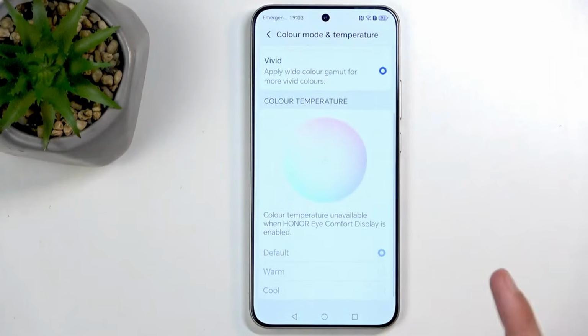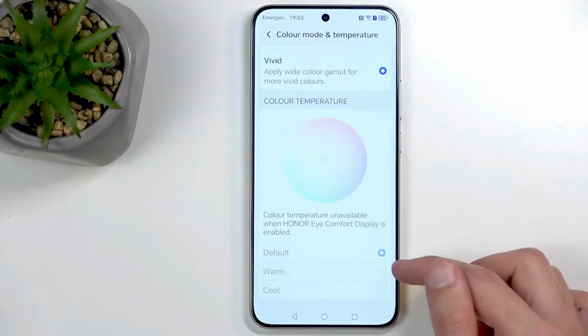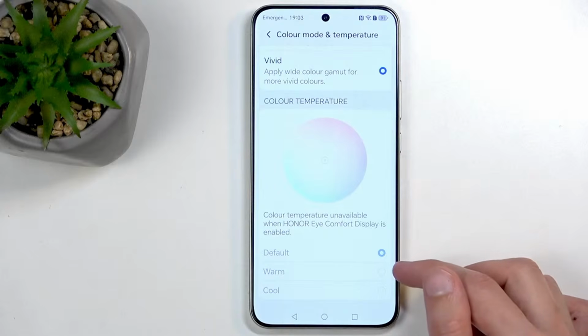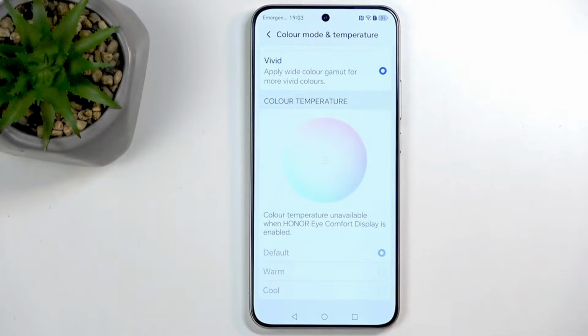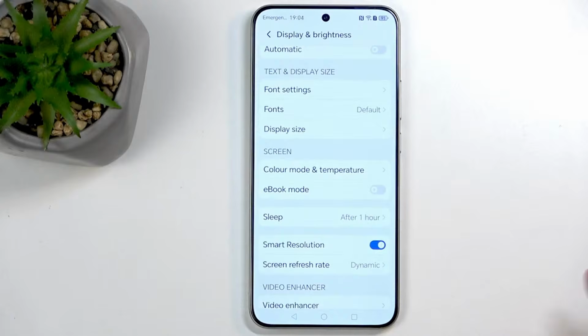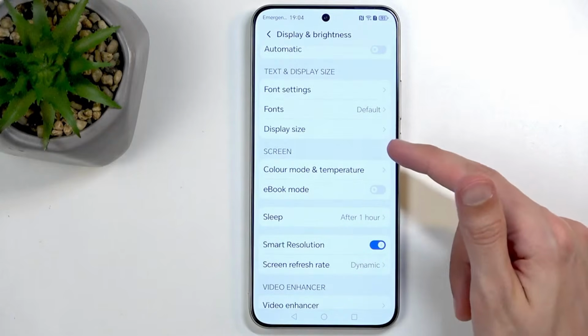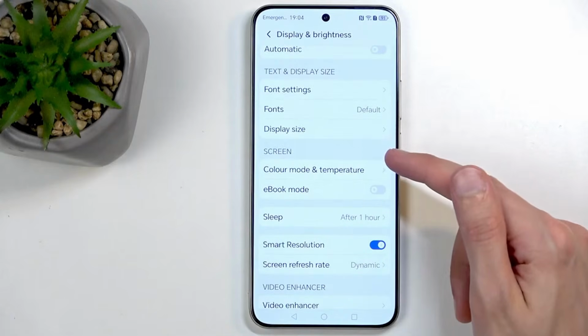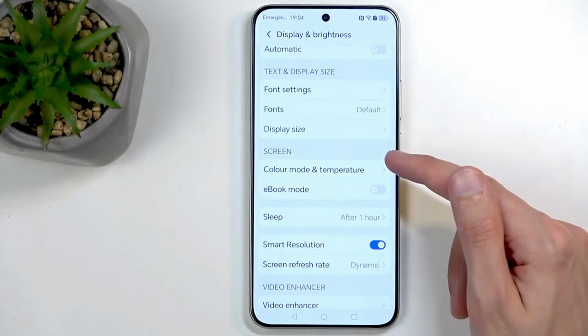Now below we have the color temperature. This allows you to choose a specific tint to your display, a permanent one. You have a color wheel, or you can choose the warm or cold, aka reddish or bluish colors. Now it's grayed out because we have something enabled, which I actually don't know what.